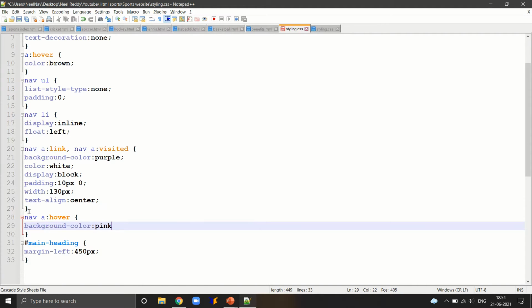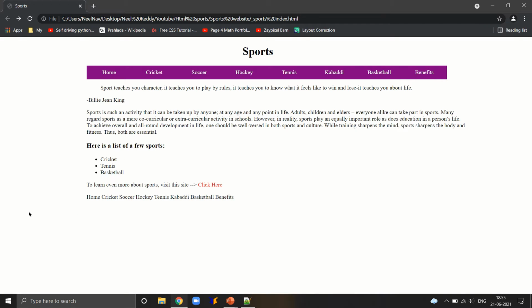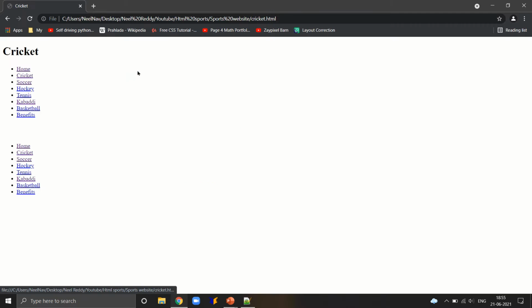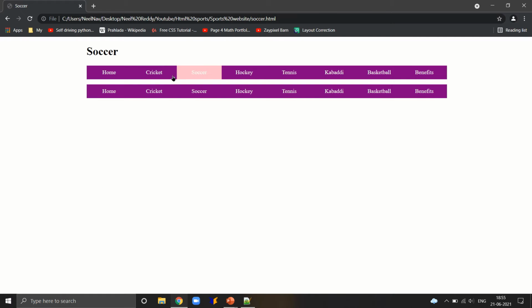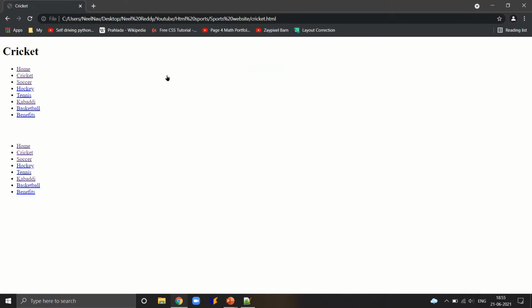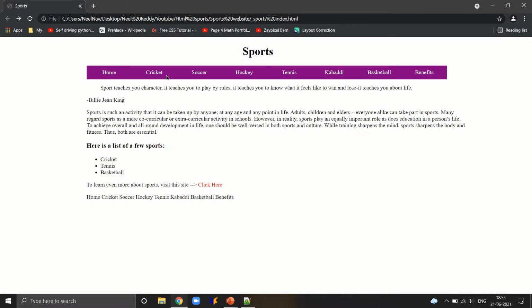to pink. Now if we save and reload our page, we can see no change, but when we hover on these it becomes pink, which is very helpful. And one more thing that we can do, we can add the menu to all other pages if anything else does not have the menu.